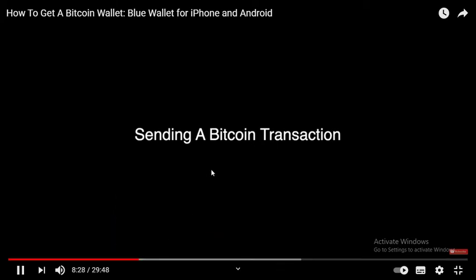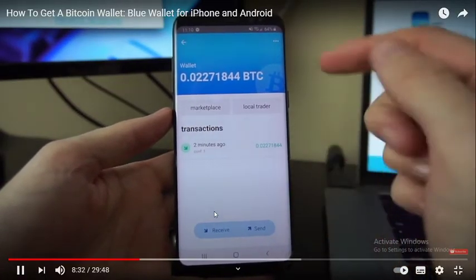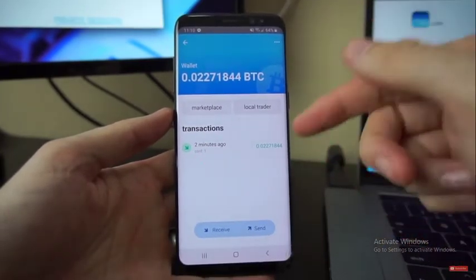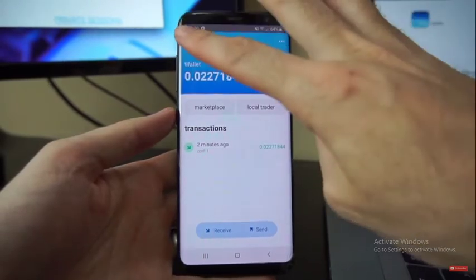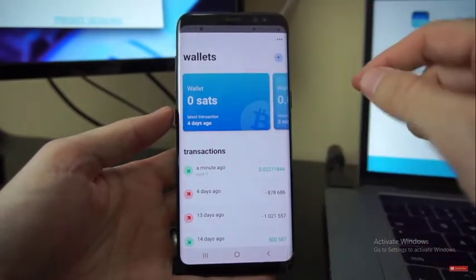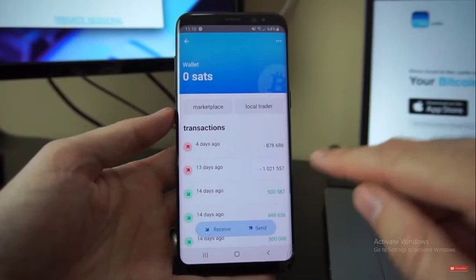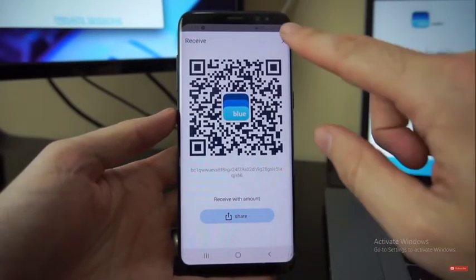Okay, so we have a confirmation, and this amount is now reflected in the balance and is spendable. So let's practice sending some out to another wallet. And in fact, what I'm going to show you is you can actually send between different wallets. So this was a wallet that already existed here. And so what I'm going to do is go into it, hit receive, and copy that address.